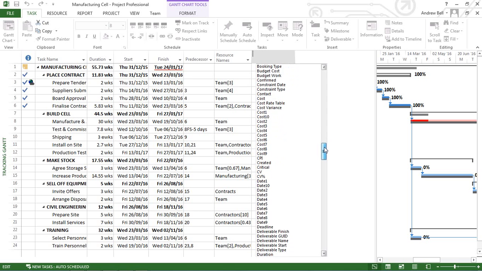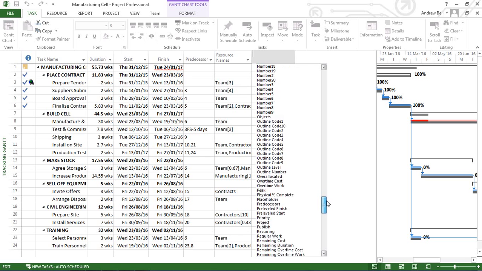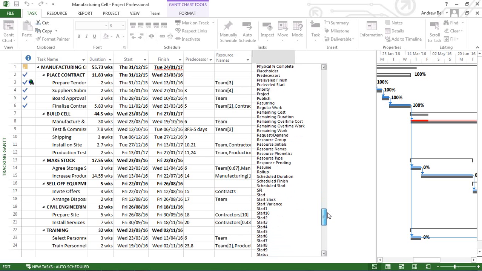Some of these are customizable, like cost 1, cost 2, cost 3, date 1, date 2, duration 1, duration 2. But have a look at some of the other fields that are set up that are required to operate project management software.